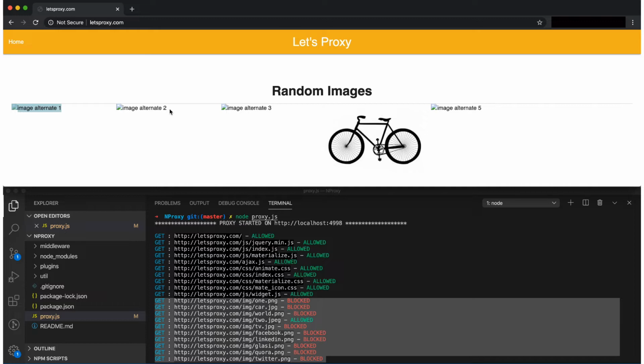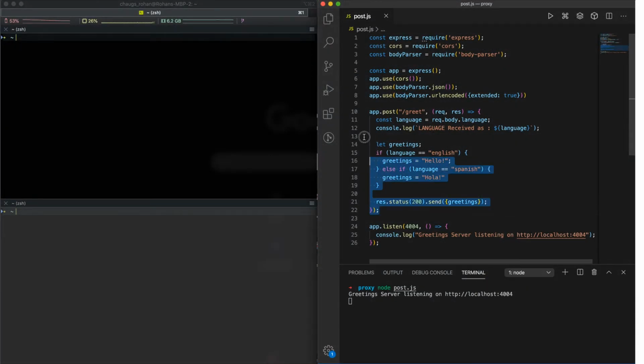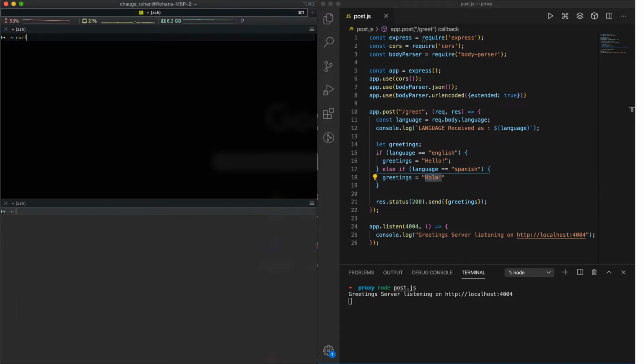Let's have a look at another example now. A simple server up and running, which just greets you depending on the language that you specify. For the time being, it just has two languages. If you provide English in the post request, you get the greeting as hello, and if you provide Spanish, you get it as hola. Let's try to do a post request to it.